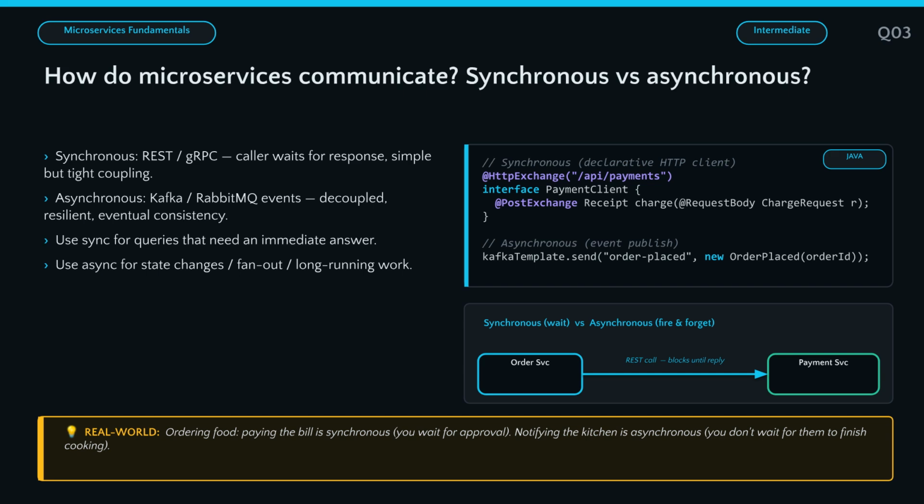How do microservices communicate? Synchronous versus asynchronous? Services talk to each other in two main styles. Synchronous communication, REST or gRPC, means the caller waits for a response. It's simple and intuitive, but it creates tight coupling and cascading failures. Asynchronous communication uses message brokers like Kafka or RabbitMQ. Services emit events and move on, giving you decoupling and resilience at the cost of eventual consistency.